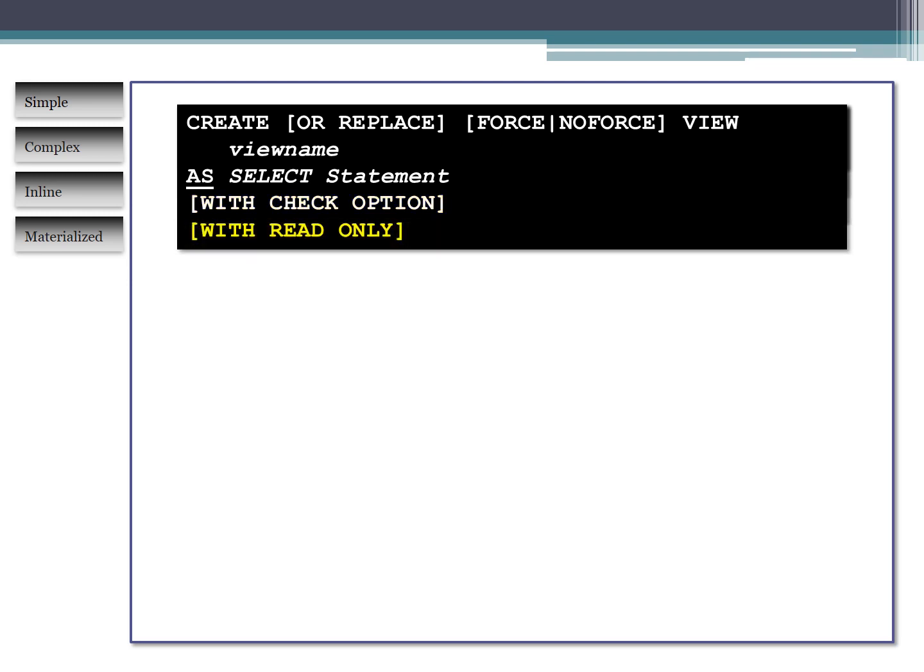And then finally we have the with read-only option. As I said, with a view, they do fully support DML. Not always, though. There are certain views where DML won't work. We'll talk about when that happens. But with the read-only option, you basically are telling Oracle not to allow any insert, update, or delete through a view. You're saying through this particular view, you don't want to allow anyone to do anything except do a select statement against the view.